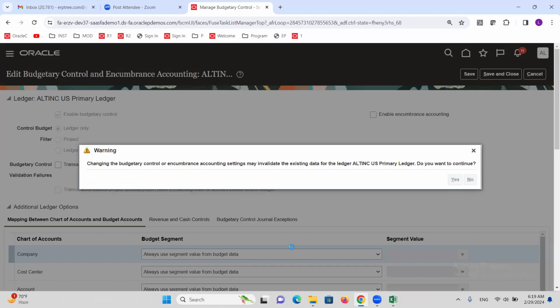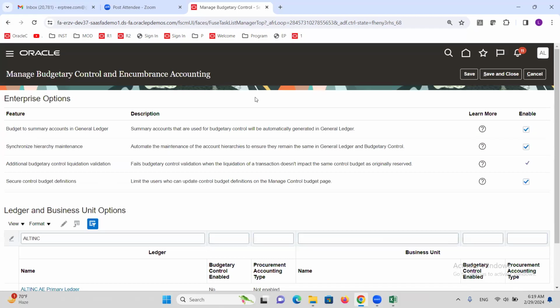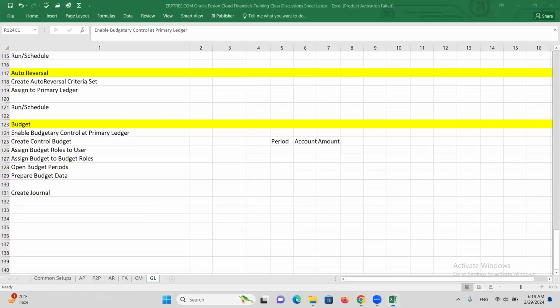Lakshman, what is this enable encumbrance accounting? Encumbrance means when you create the requisitions, purchase orders, if you want to create accounting for these reserved funds, for example, you created a budget of 10,000 for one account. Now you created a purchase requisition with 2,000, and you created another PO, maybe with 5,000. Let's say 8,000.